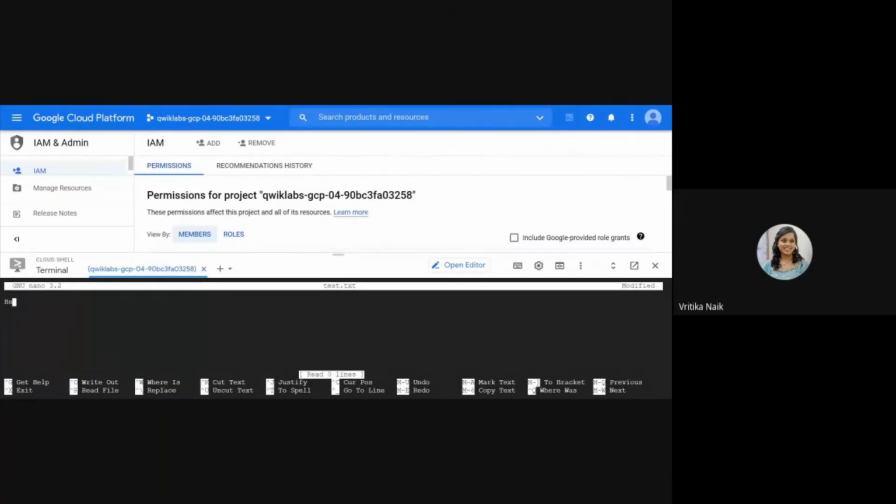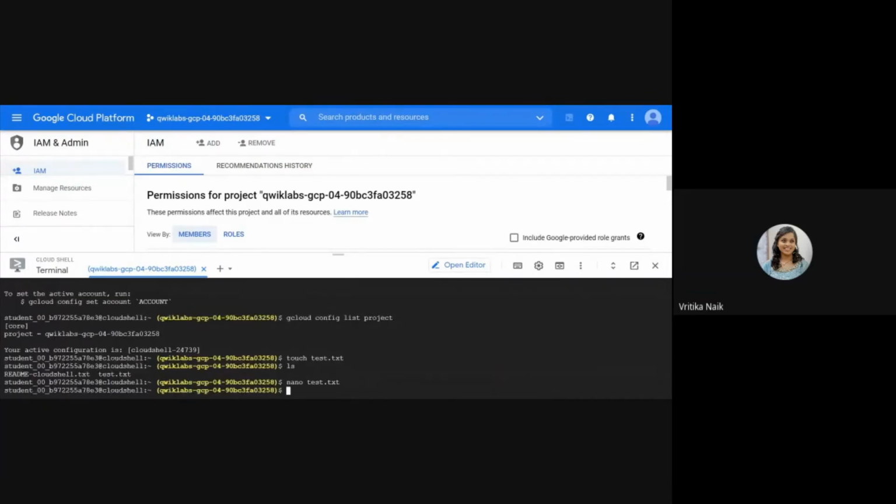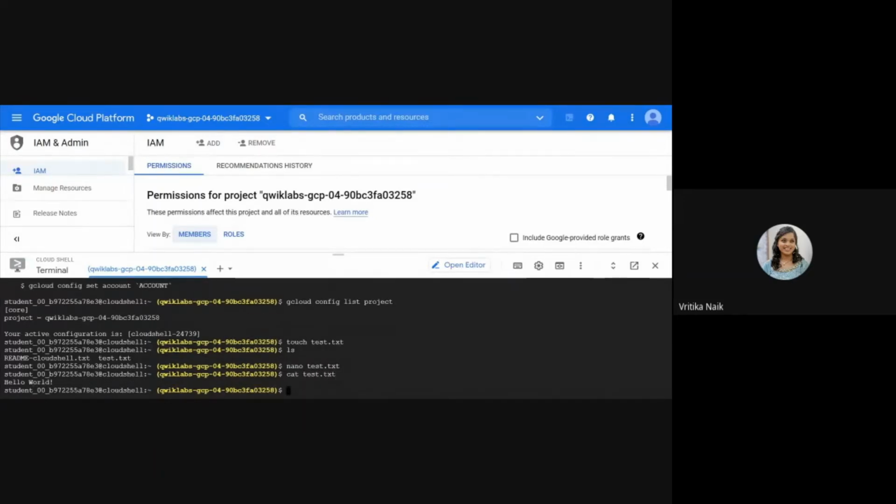So I'm here. Let me write hello world. And I want to exit and save it. Basically you have to press Control X to exit, then type Y for yes, then the file name, and then enter. I'm not sure whether my file is already written or not, so I want to test if it's there. I am going to write cat test.txt. It says hello world. It gives me my response.